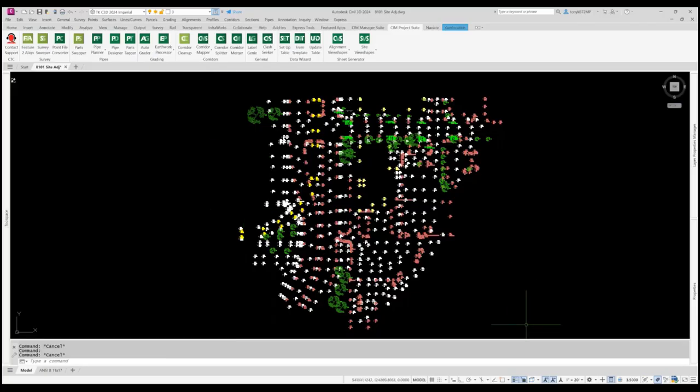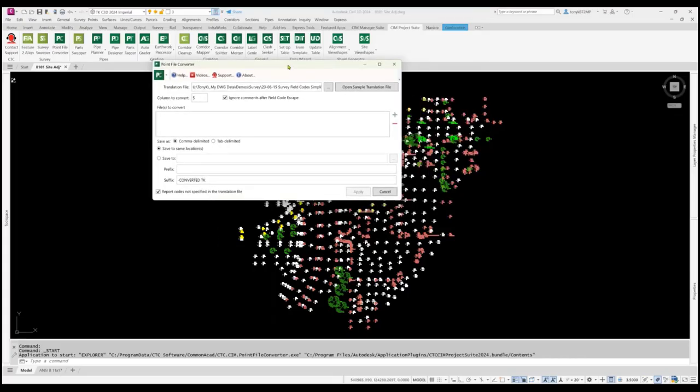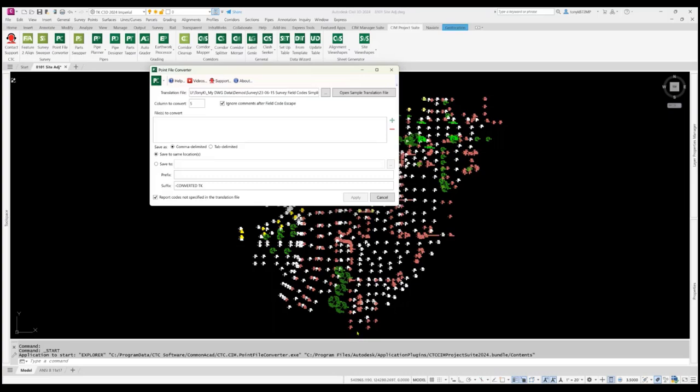So let's get Point File Converter back up here. I'll open it from here. So now we have Point File Converter. What are the things we need? Well, we need our translation files. And did I show you that before?